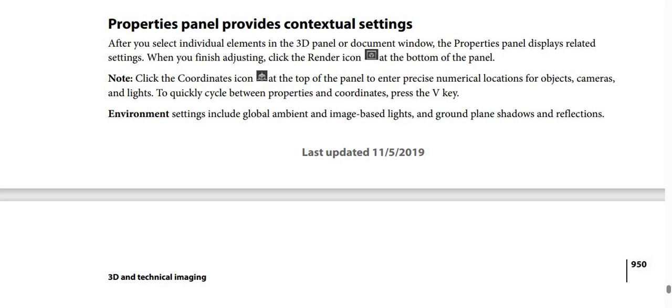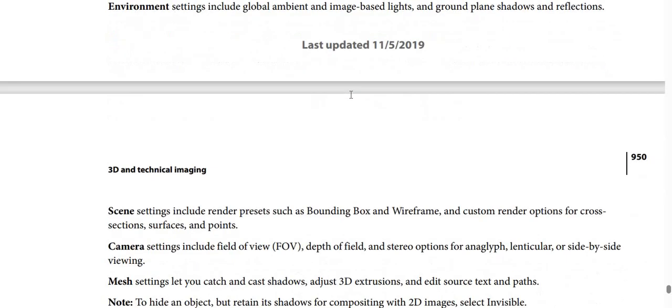And note here please now, at this point, you should click the coordinates icon at the top of the panel to enter precise numerical locations for objects and cameras and lights. To quickly cycle between properties and coordinates, press the V key. After that, environment. What about environment? Environment settings include global ambient and image-based lights and ground plane, shadows and reflections.